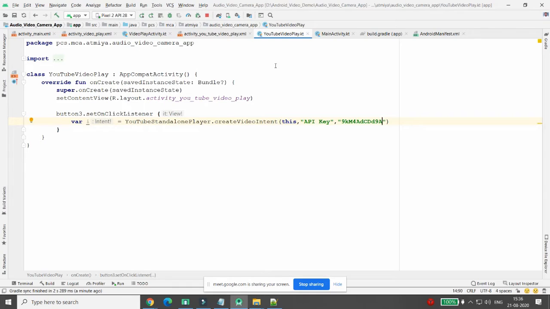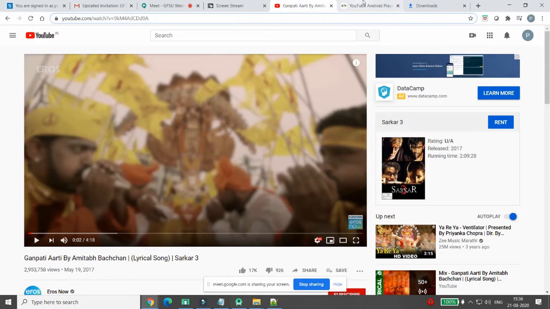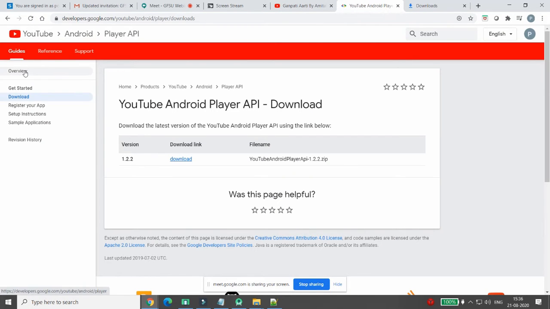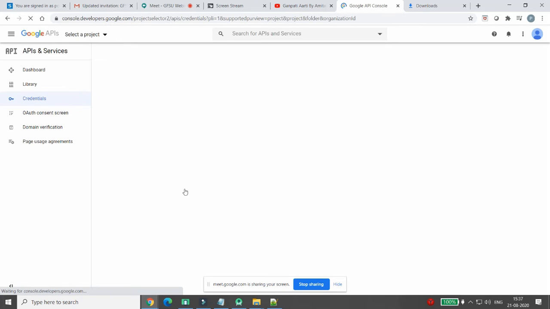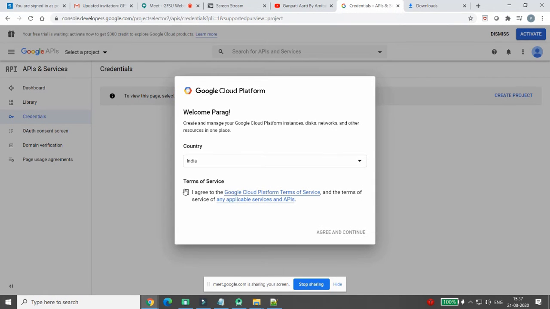Once you copy this, now we need an API key. So how to generate the API key? Very simple. You can just move to the previous link, that is YouTube Android Player API. Now instead of download, here you need to click on this, that is register your app. Whenever you click on register your app, here you can click on credential page. Whenever you click on credential page, it will move you to the Google account if you are not signed in. After that, you need to create the credential.